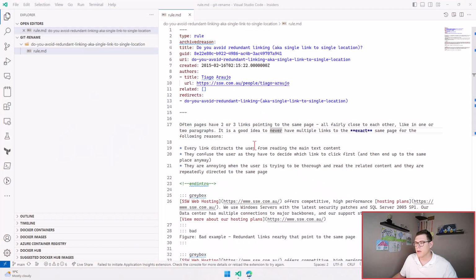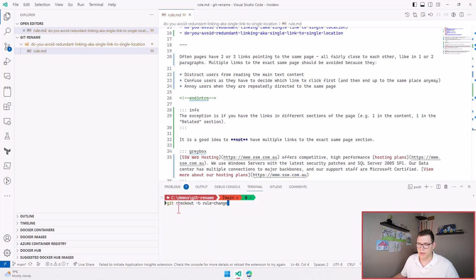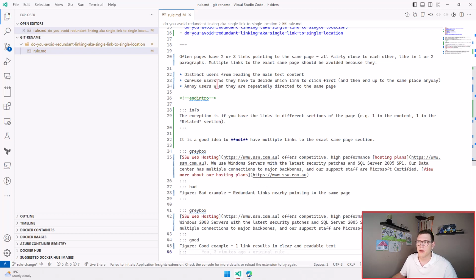Here's a Git tip on making content and structural changes in your Git repos. Okay, so I have a rule here on avoiding redundant linking, and I need to make a bunch of changes to this. So I'm just going to go ahead and copy across the changes. Well, I suppose before I do that, I need to make a branch. So to create a new branch, I'm going to type git checkout -b rule change. That's going to give me a new branch.